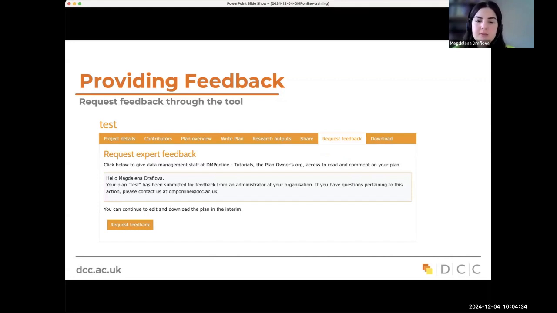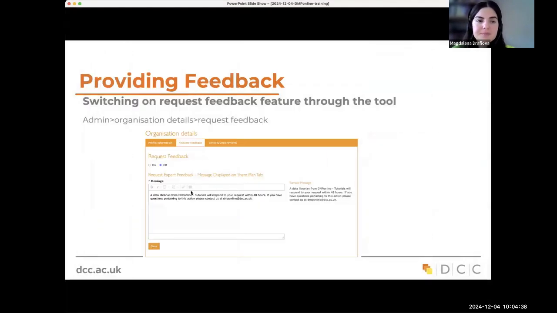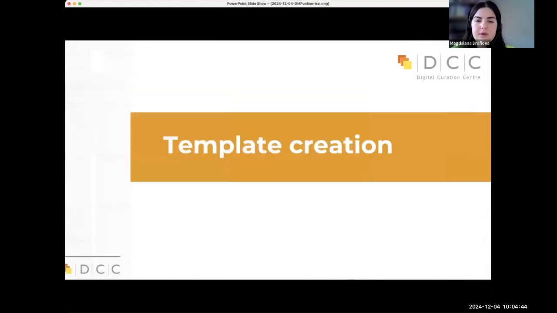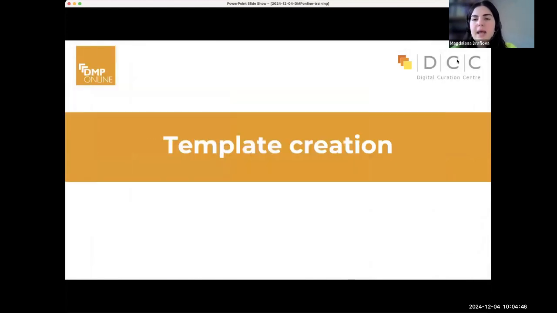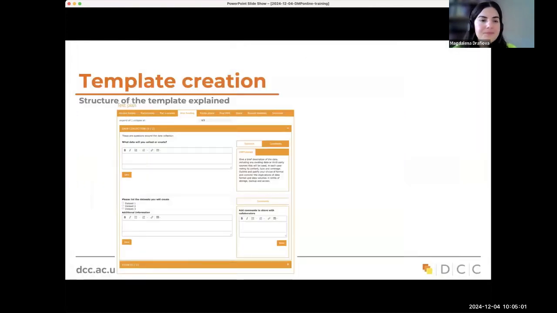you will receive an email to the appropriate email address, and this is what it looks like for the researcher. And this is, like I mentioned, what it looks like and where you can go and switch it on and off. So I'll move now to the template creation, unless there are more questions about the request feedback functionality. Okay, I'll just move on.